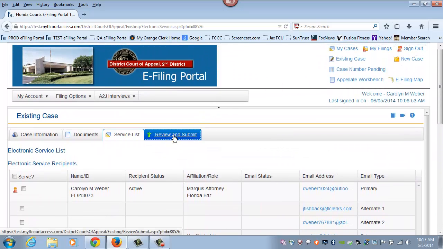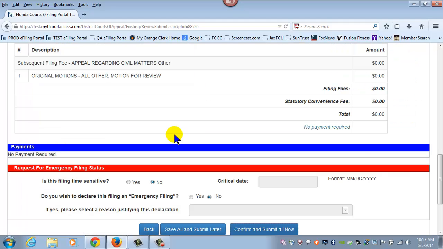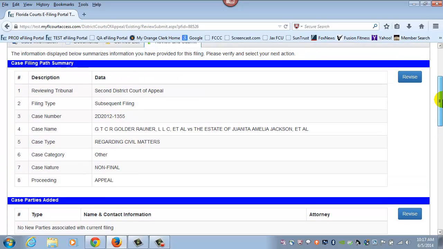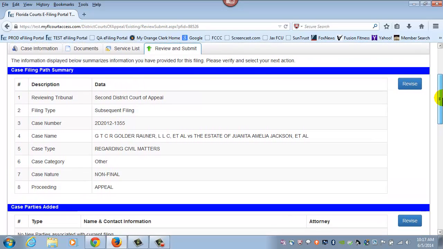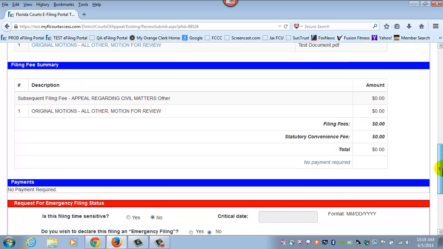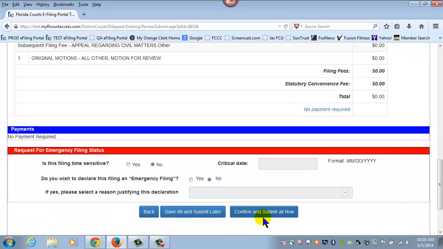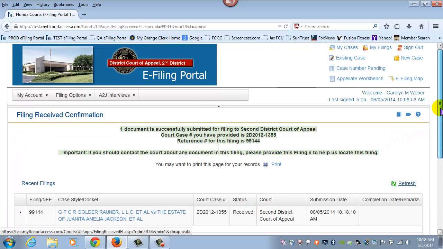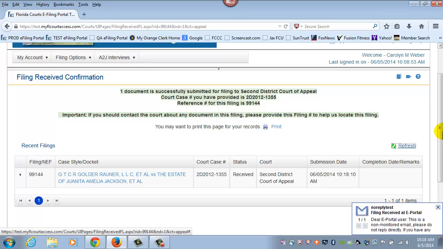Next, you can go to your Review and Submit page by using the tab or the Next button at the bottom. This is a review of the documents that you have submitted and all of your case information. And again, you may confirm and submit all now, or you may save it back to your workbench and do so at a later date. We'll confirm and submit all now, which takes us back to our filing received confirmation page.